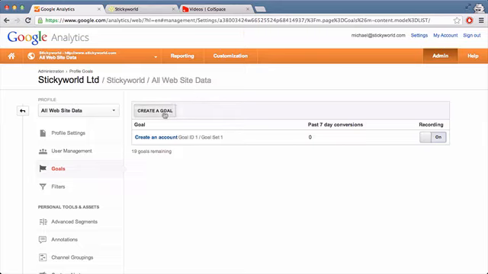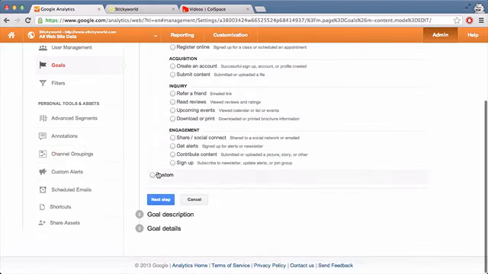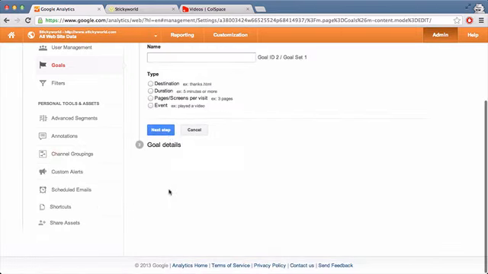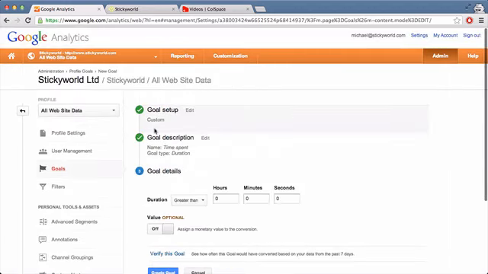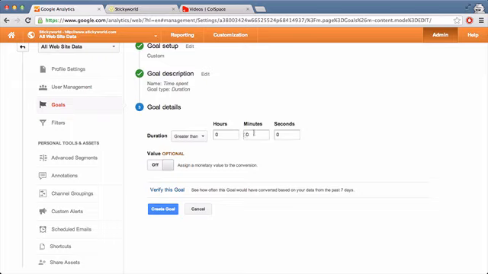For time spent, it's just the second button. Right, duration, and then we just tell them how long we want it to be. So we can say, let's say greater than 3 minutes.